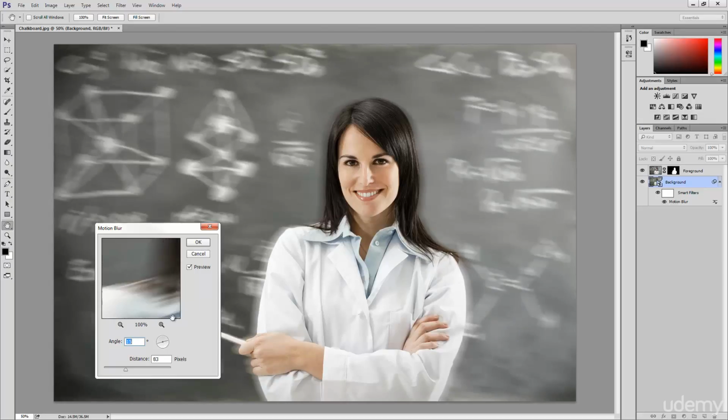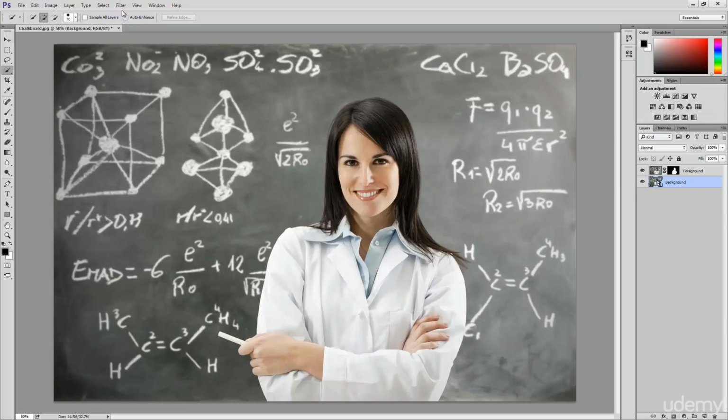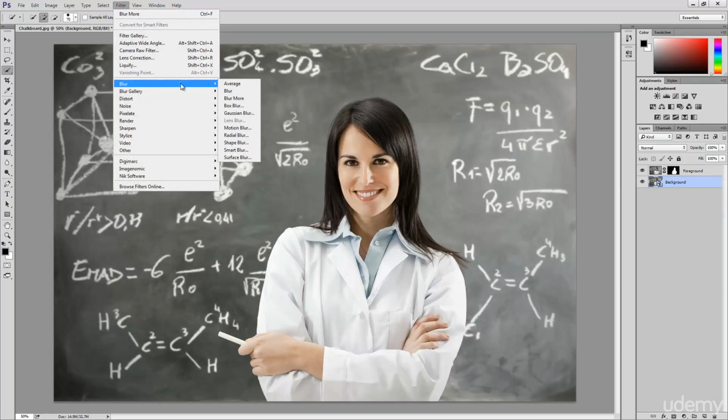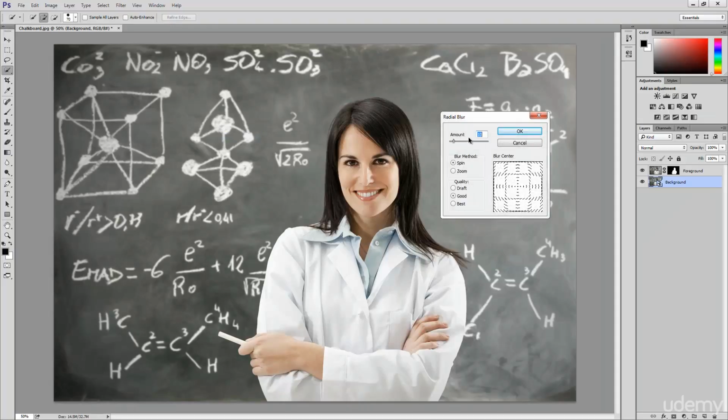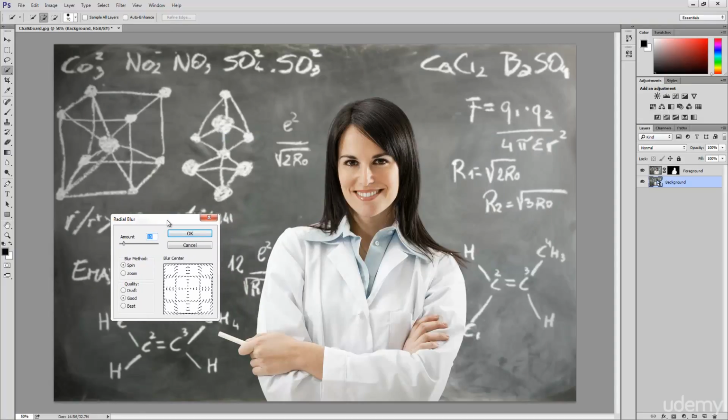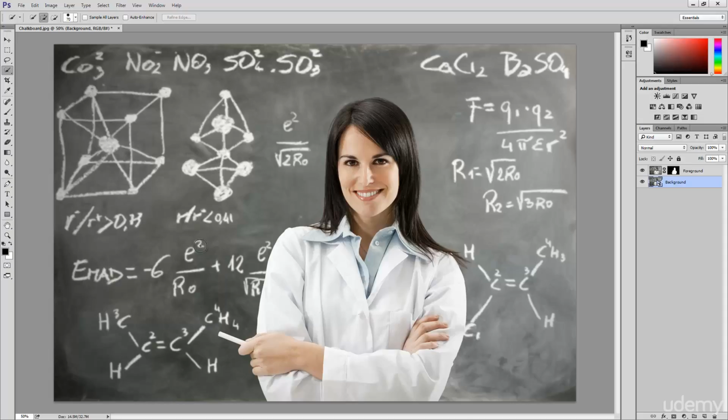I'll hit Cancel, go up to Filters, Blur, and Radial Blur. Now the dialog box for this blur is pretty different. I have an amount slider, but I also have these buttons for different radial blur settings, including spin, zoom, and even different quality settings in case the blur may be too hardware intensive. I'll cancel this again. There's just a few more blurs to consider.